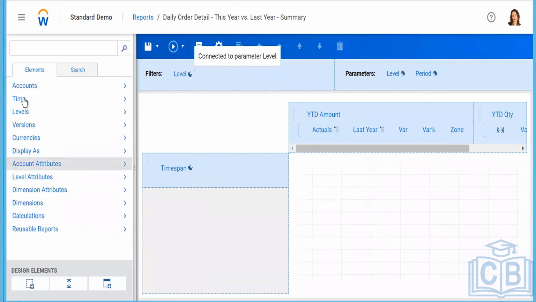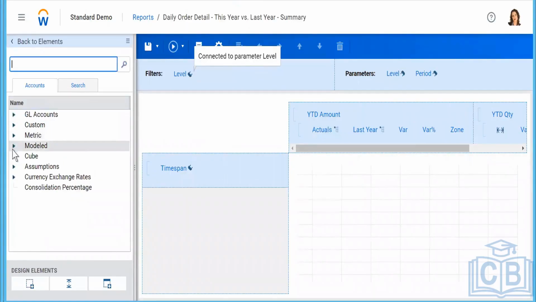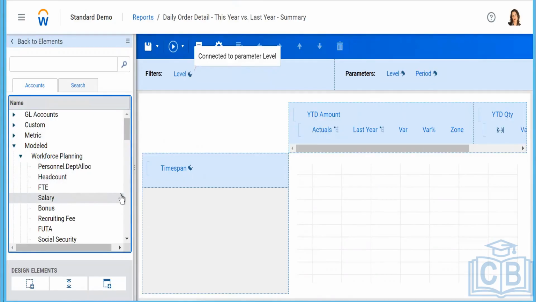There is nothing like columns mentioned here. It is only accounts and time. And here you can add model accounts. You will see you can add model accounts. Model account is possible. If you see, you can add headcount, you can add salary in this particular report.